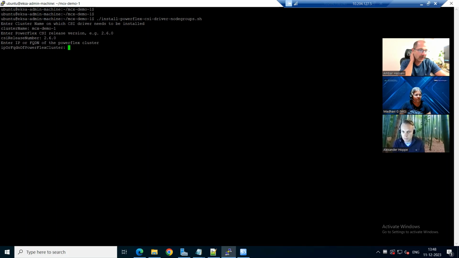Now, this is an important thing. The PowerFlex cluster has an IP address that we saw in terms of the GUI, and the CSI driver or the software-defined client on our Kubernetes node will need to speak to that entity. So I have to provide that particular IP address. For me, it's 10.204.111.91. Okay.